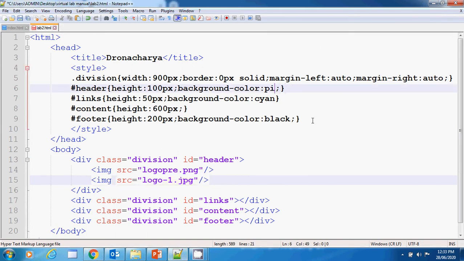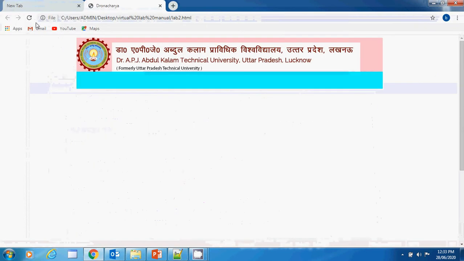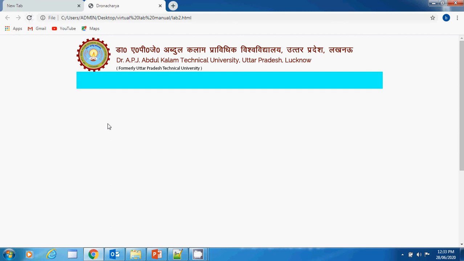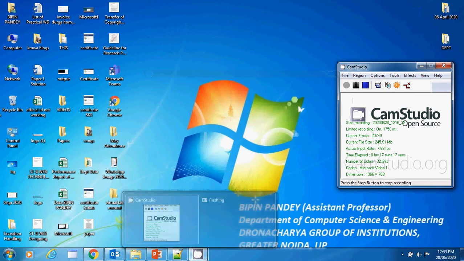So for white I need to write FFF and FFF over here. So this is the hexadecimal code for white color. So if I refresh the page, look, it is coming in a perfect way, right? So our logo is being set. Now this is our link section. So now we need to create links, right?